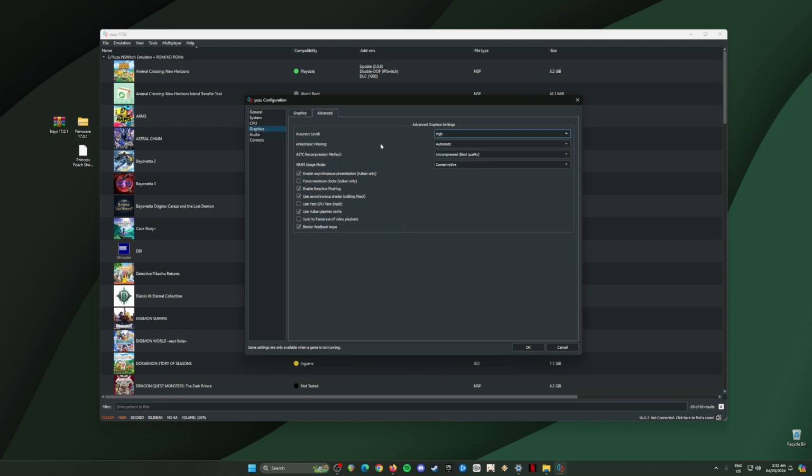Now I'm going to move to Advanced. Again, pause the video and copy every checkbox and every setting that you see here. Once you have done that, go to the audio settings and copy every setting you see here. Really simple settings, so be sure to copy them.